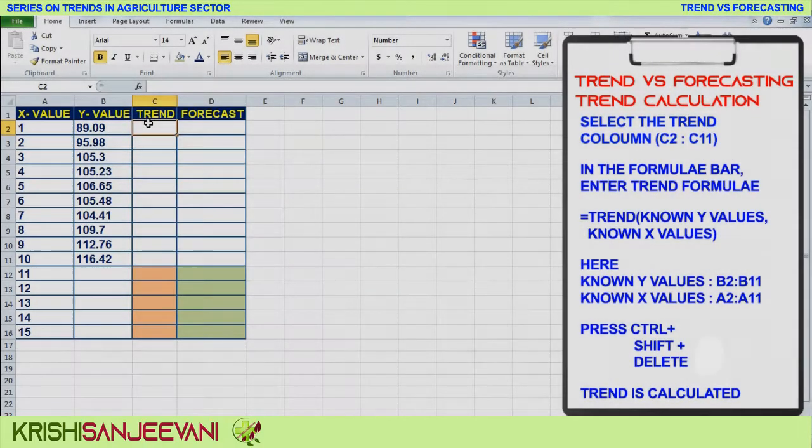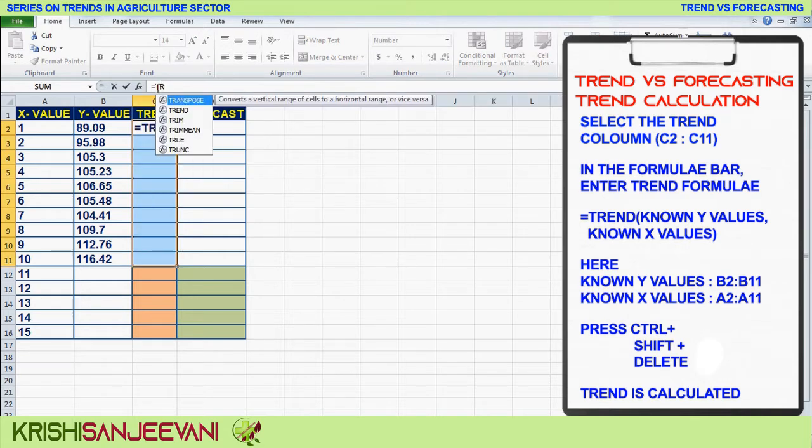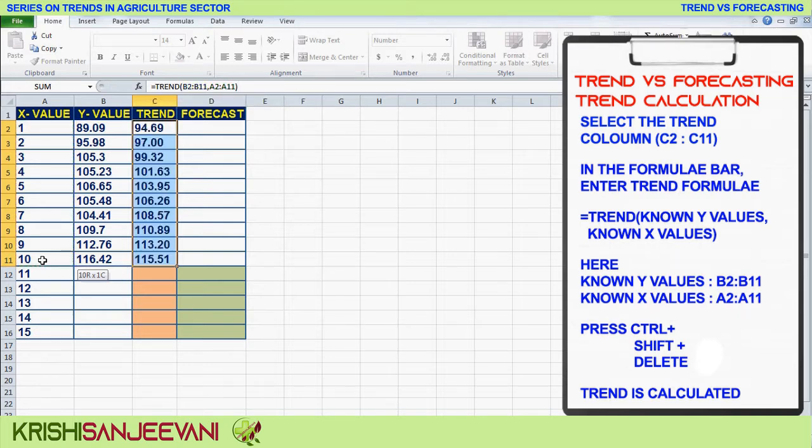Trend calculation. Select the trend column C2 to C11. In the formula bar, enter the trend formula: equal to TREND, known Y values, known X values. Here known Y values is from B2 to B11 and known X values are from A2 to A11. Press Ctrl plus Shift plus Enter. The trend gets calculated.